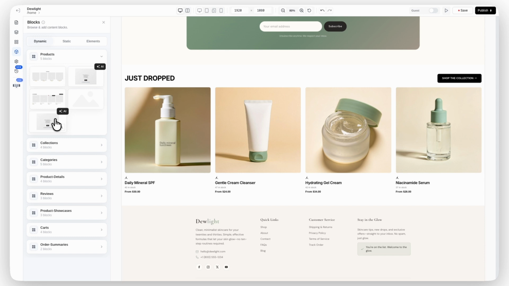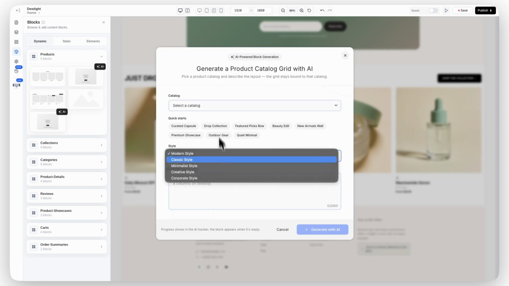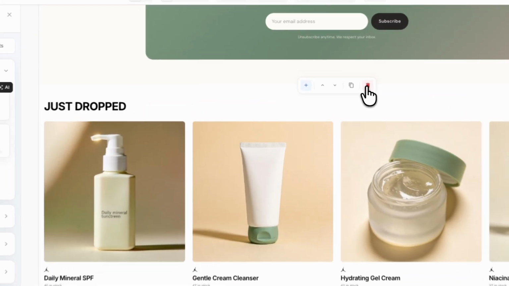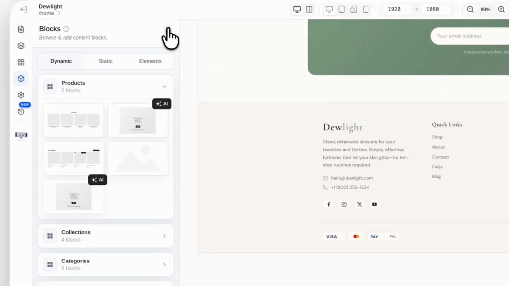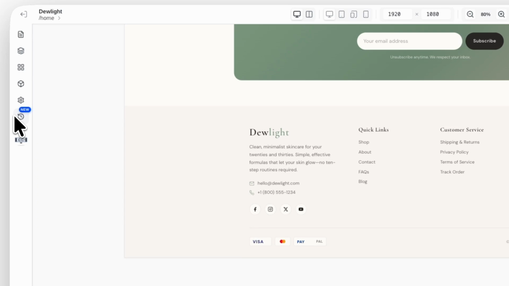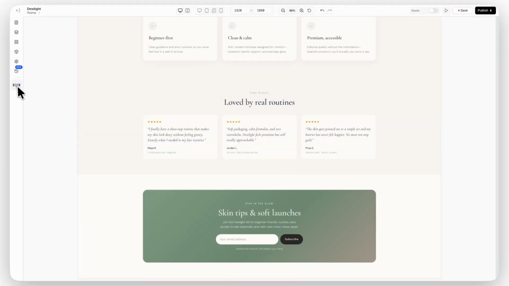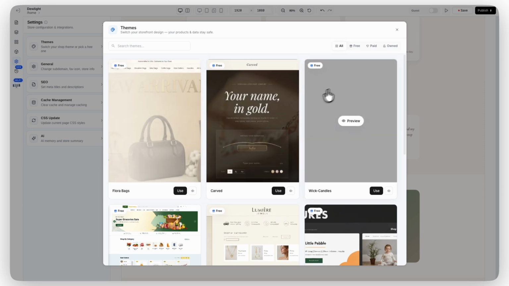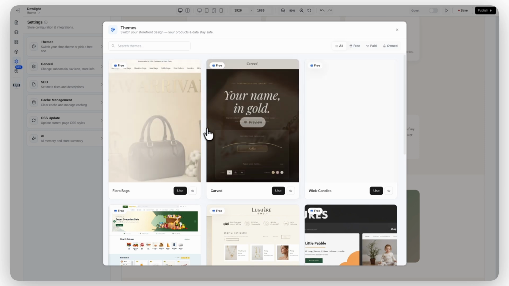And here's the nice part: you can add static blocks and elements manually from this panel, or just ask Buddy in chat and it adds them for you. Want a completely different look? Switch themes anytime. Your products and your data stay exactly where they are. Only the design changes. Try as many as you like.